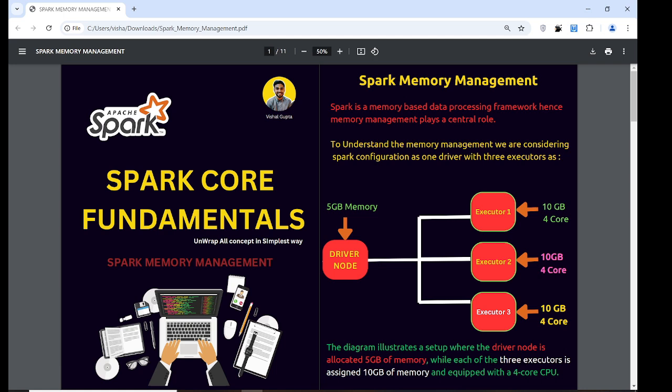To understand the memory management of Spark, we are considering some Spark configuration with one driver and three executors. So I have one driver here. I'm considering this driver has 5 gigabytes of memory and three executors where each executor has 10 gigabytes of memory and each executor is equipped with a 4 core CPU. This is just a consideration to understand this memory management in detail.